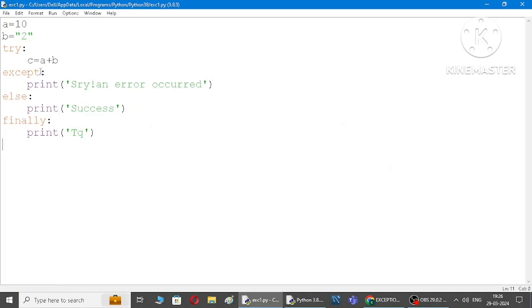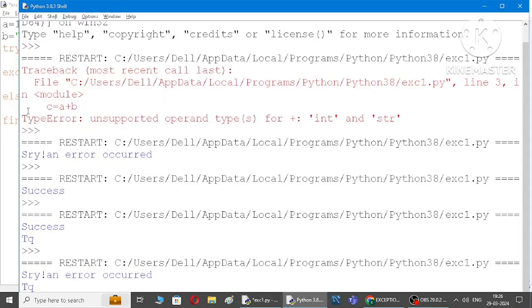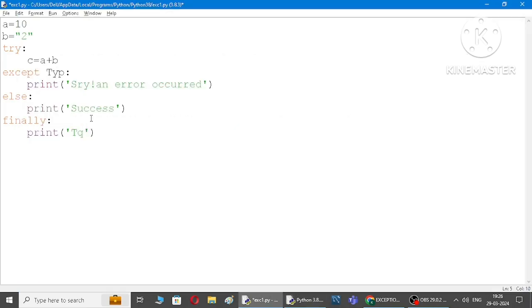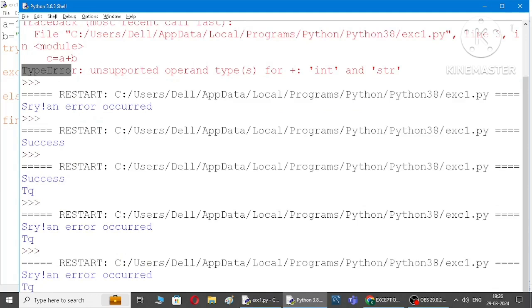Now this except is executed for any kind of error, whatever error is caused. Now if you want to be specific and handle only one particular error, then you have to give the name of the error. For example, TypeError. I am going to handle only the TypeError. For other kinds of errors, this coding will not work.